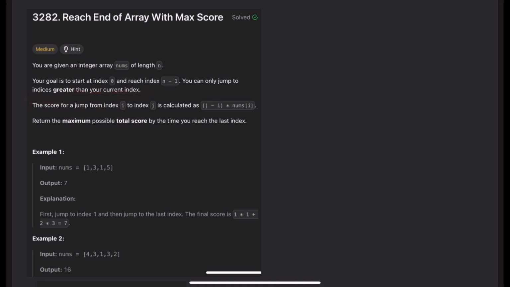So suppose we were at index 1, we can only make a jump to 2, 3, 4, 5. So basically indices greater than this 1. So we can only jump forward.